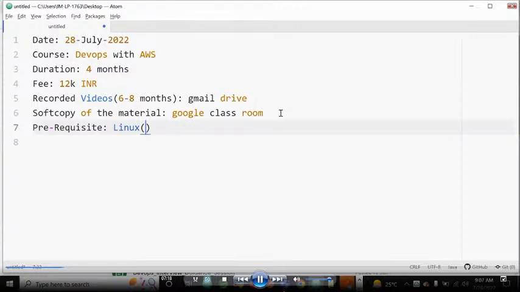So 3 weeks will be spent on understanding Linux. 3 weeks we will spend on understanding Linux. And once you have the Linux understanding, then we will start our DevOps tools usage. And in your day-to-day life, you will use the Linux operating system only.